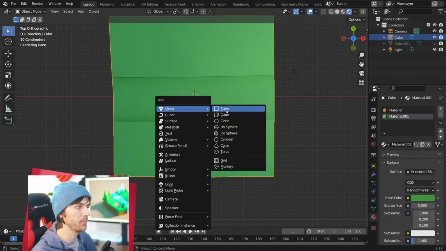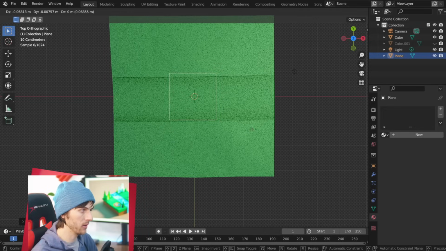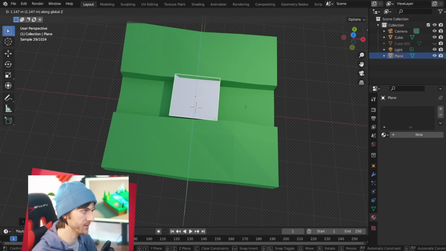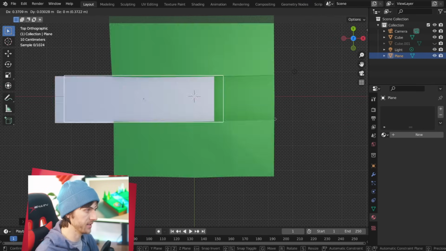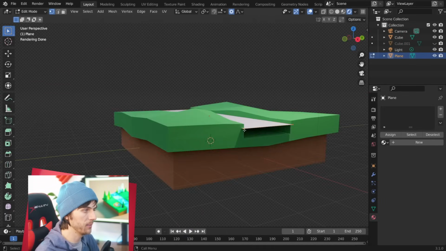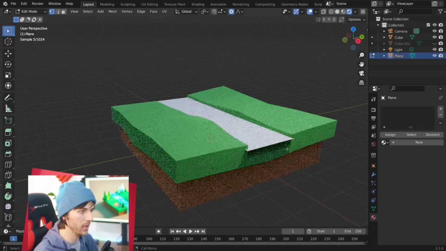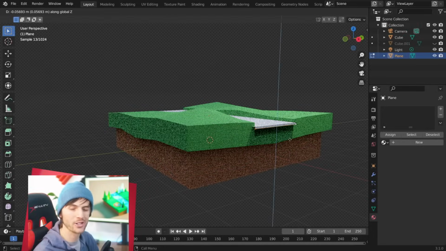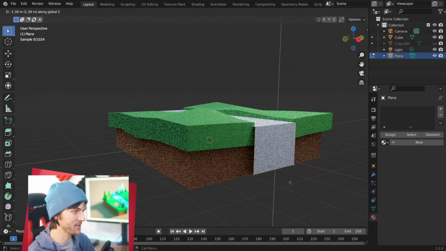So for this, it's just going to be a plane. Scale it down a little bit. Grab it along the Z axis and we'll scale it along the X axis. Something like that looks pretty good. Then I'll tab into edit mode, grab the 2 vertices on the end here and I'll just extrude them down along the Z axis, something like so.